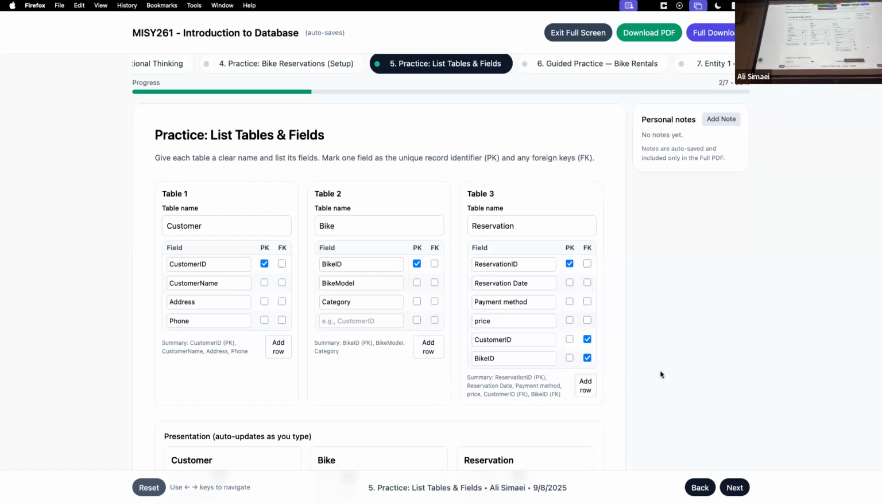Now it looks complete. I have the reservation. I have the customers. I know that's how I will know who is the customer who made the reservation. This will tell me which bike was reserved. This is how we link the tables to each other, using the primary keys of those tables. We add them where we need those links, in the right table.